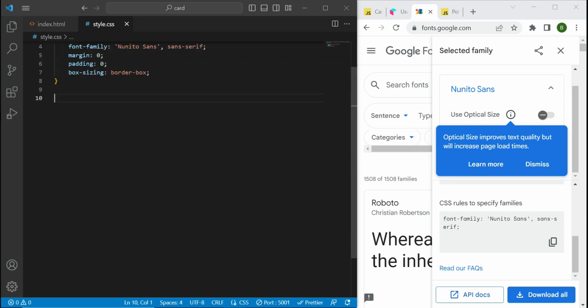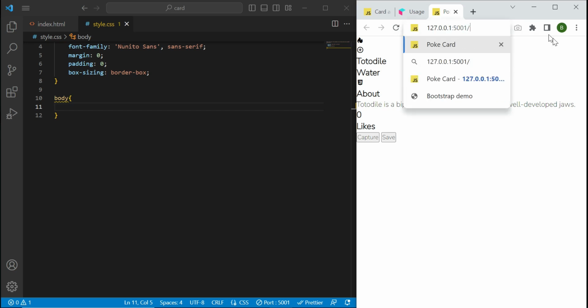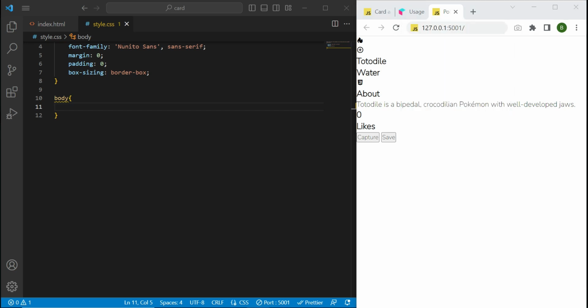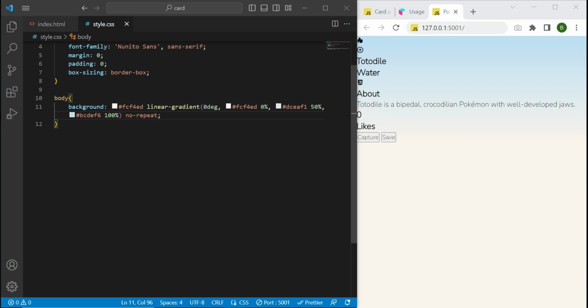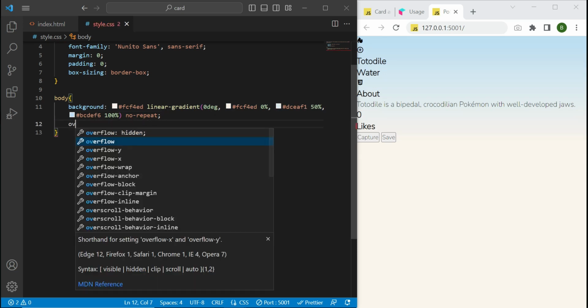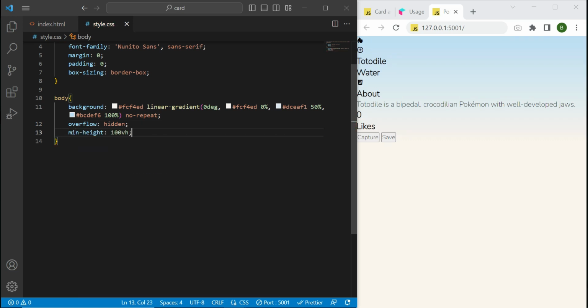Now let me get started with my body. So let's remove it. We don't need that anymore. Okay, there you go. And inside of my body, I need to start with a background color, background image, and background repeat. That's shorthand. There you go. Now I need to give it an overflow of hidden, height of 100 view height, or vh.